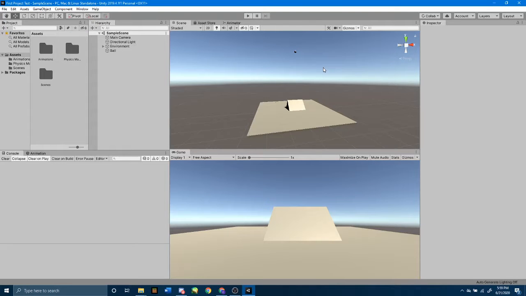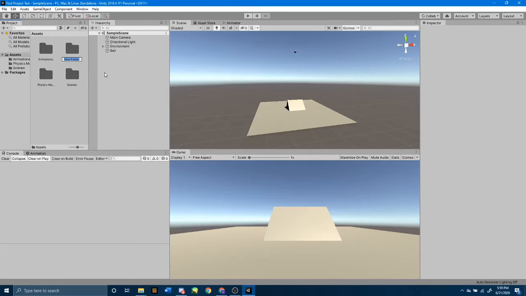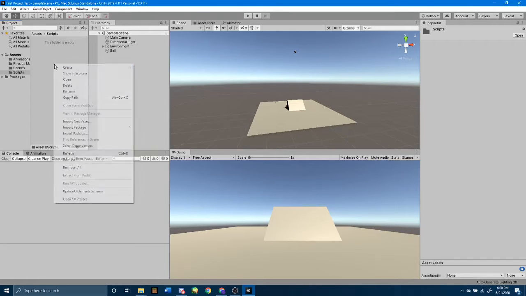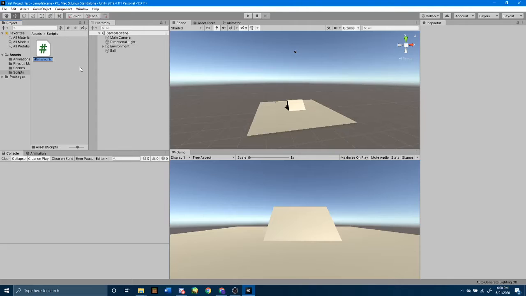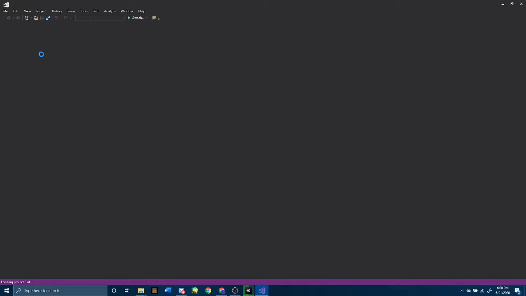To begin, I'm going to create a scripts folder. Let's right-click in this area over here in our assets folder under our project workspace, create folder, and name it scripts. Double-click on that folder to open it, right-click, create C# script, and we are going to make sure not to use any special characters or spaces while we name our script. Let's name it Ball Collision Script. Enter, and then double click this icon in order to bring up Visual Studio.